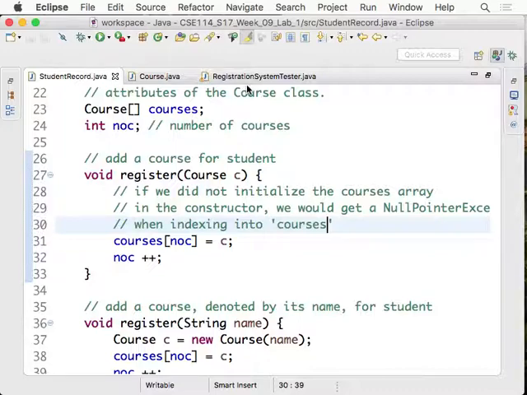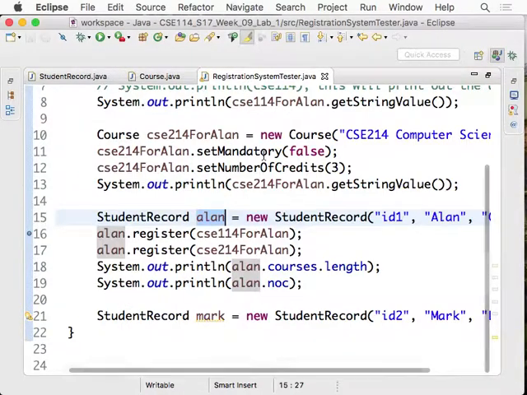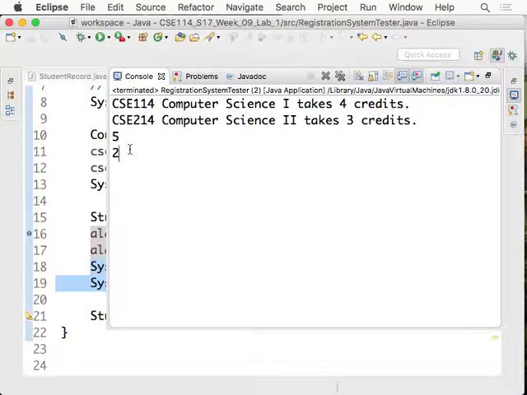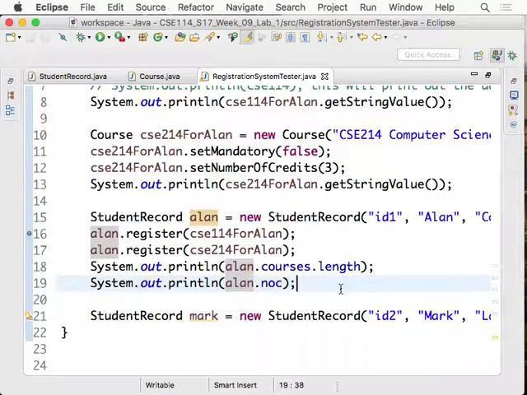Okay, let's now go back to our registration system here. So now let's see if that will change. Now we want to print out two things. First of all, the courses.length, and the second thing is NOC. You can see 5 and 2. I hope these two numbers make sense to you, right? Because so far we have added 2 courses for Alan, so that should be 2. That would be NOC, a separate counter we created. On the other hand, the length of the array is always the maximum, which is 5. It never changes.